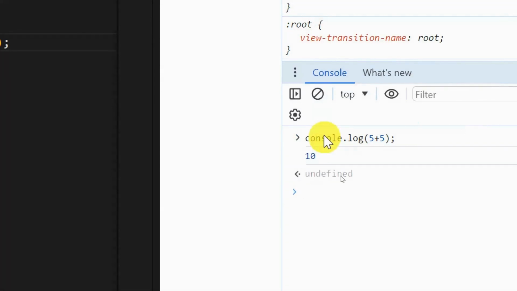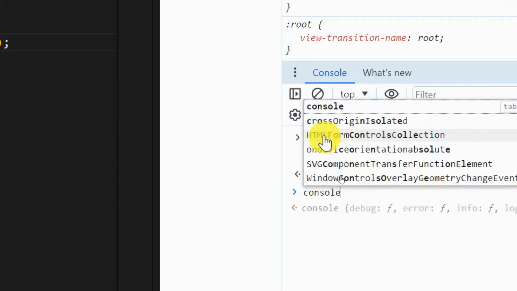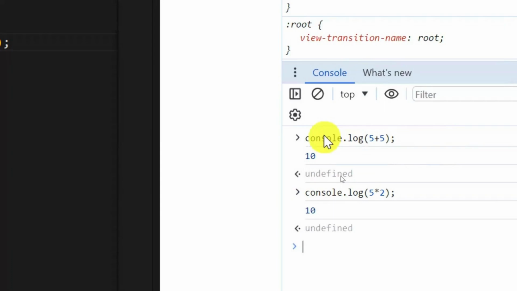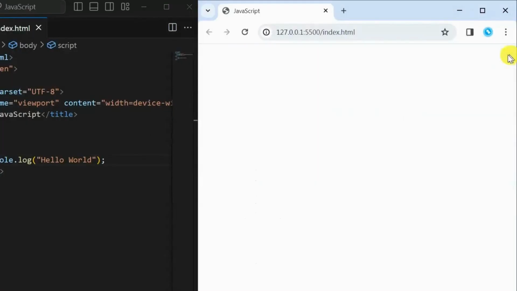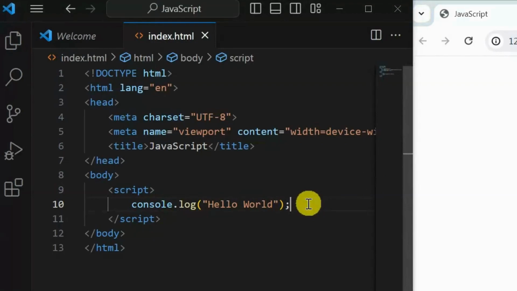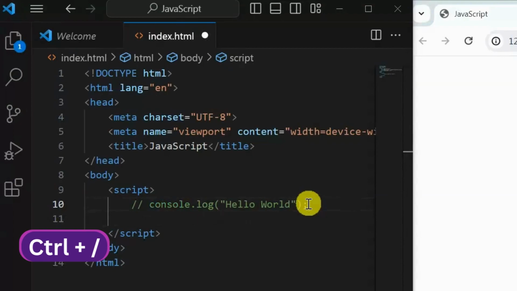Similarly, we can perform various operations, subtraction, multiplication, or division, and more. That's much for now about the console. Let's close it. In our source code, let's make the previous statement inactive using double forward slashes. The shortcut is to click on the line you want to make inactive and press Ctrl+/.